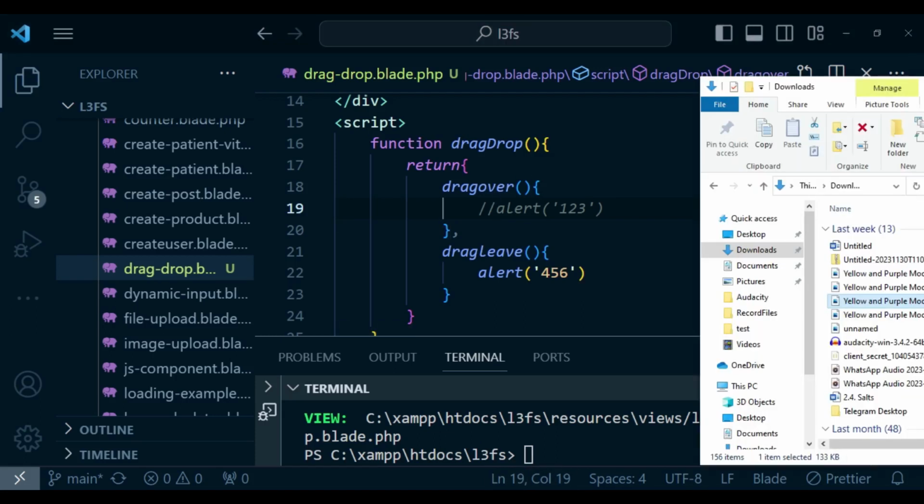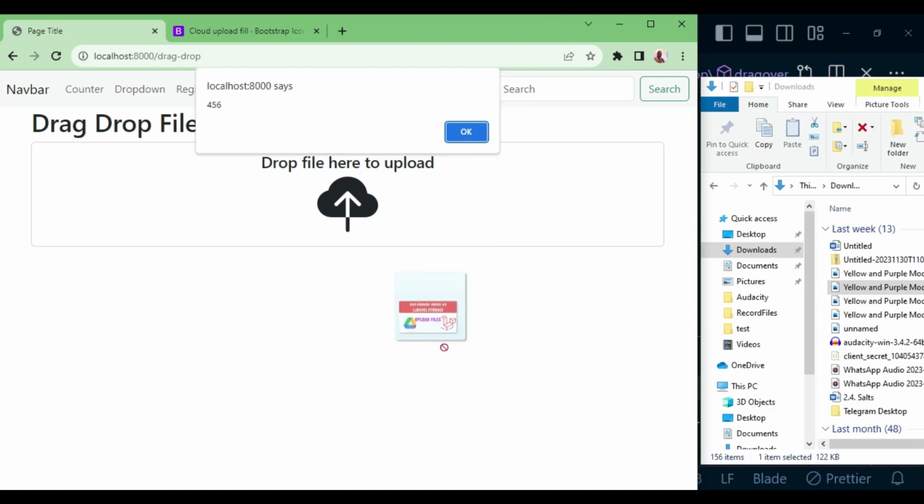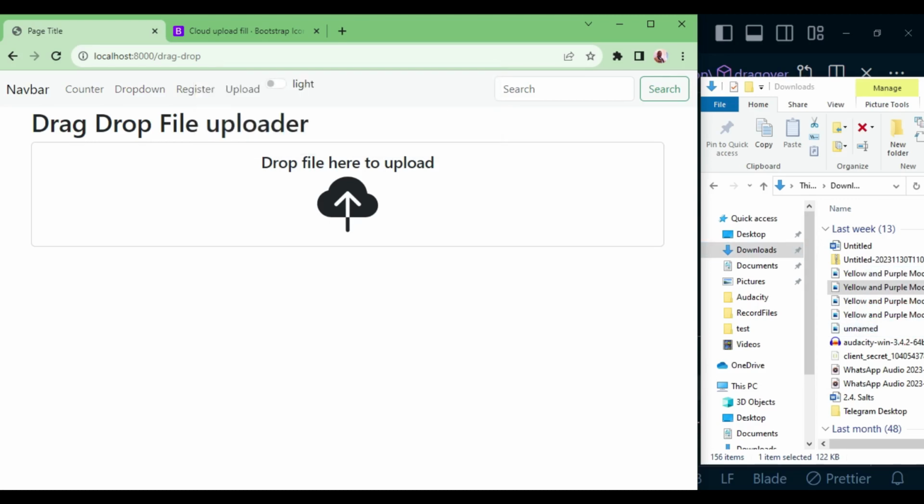So again, I will open our page and refresh. And then again, pick a file, bring it over, and then try to leave. So you can see if we move out of focus, then we have 4, 5, 6. So even that event is also being listened to perfectly.